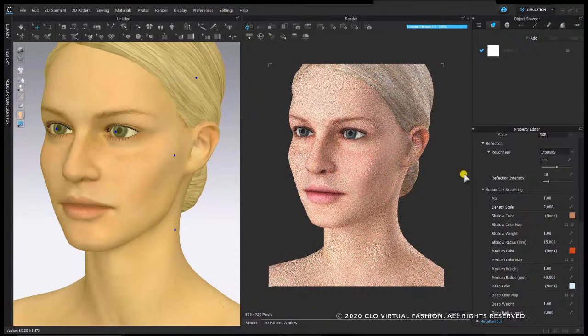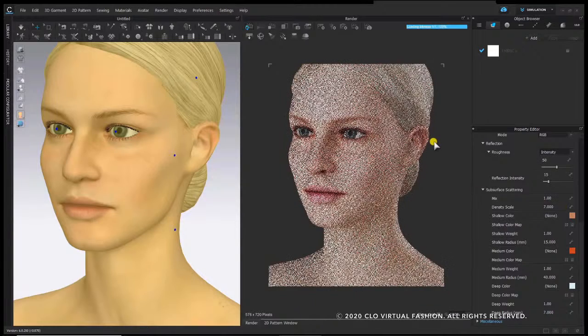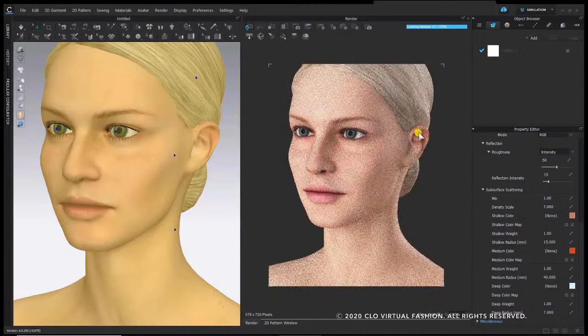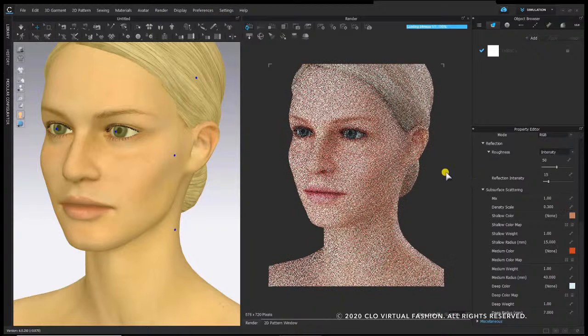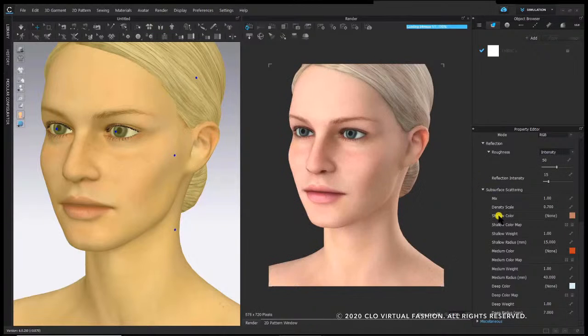If I raise this up, I'm going to go to 2, then I'll move to 7. The translucency is almost gone. Now if I lower this down to 0.3, the light is actually penetrating that area a lot more, and it looks very bright.